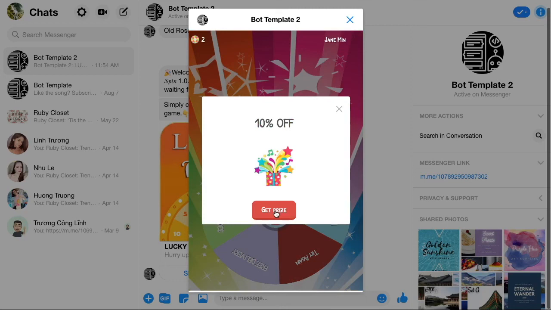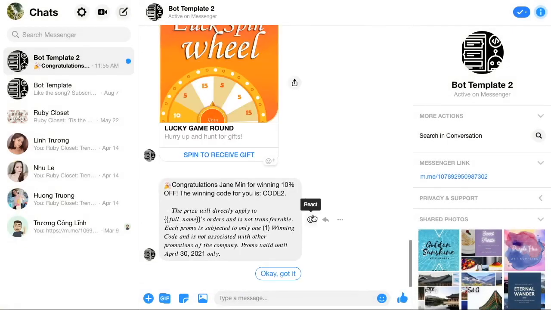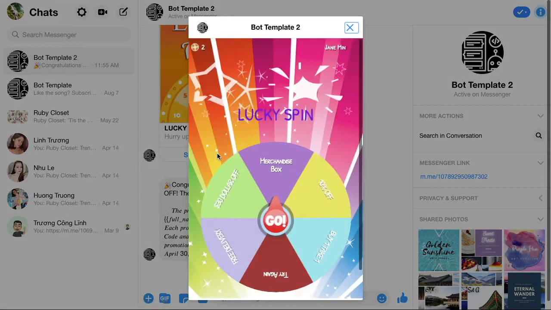Okay, so this is the first item that I won. So click on get the prize and they will receive this kind of message. So they have the code plus also the item itself that they won. So alright, I got it. Now I will try and test another spin. So again, just click on the button right here.